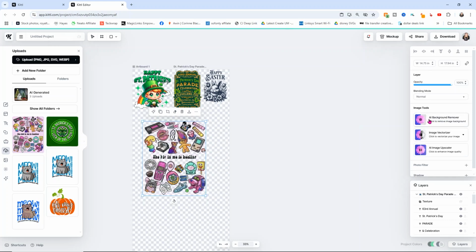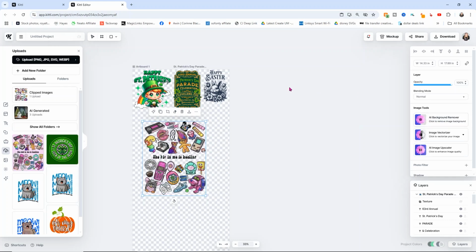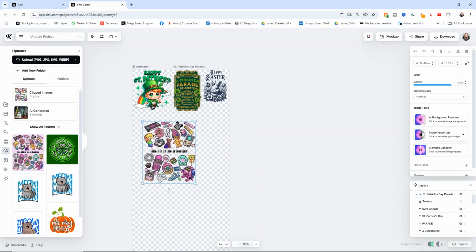But I think this one's really, really cute. It worked really well on this. The AI background remover on here is really good because I don't want it to have like a pink square around it. I just want it to be this design. So now what I'm going to do is, again, I'm going to size this down to fit onto the shirt.